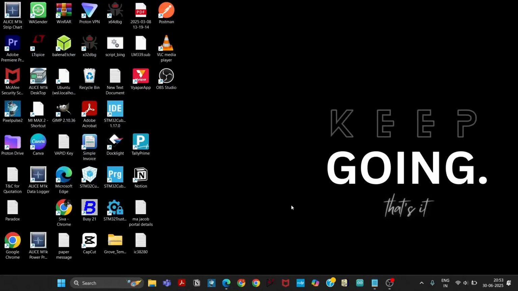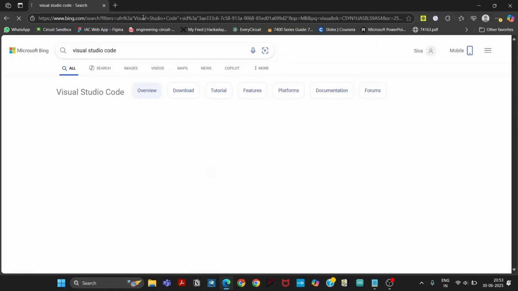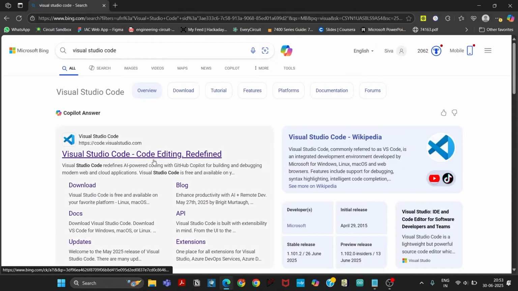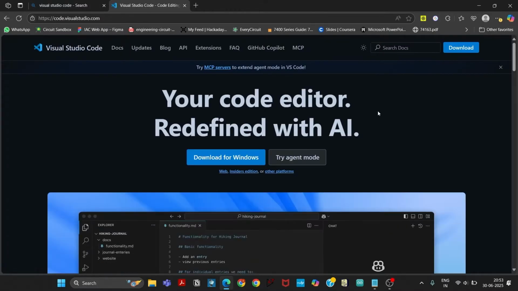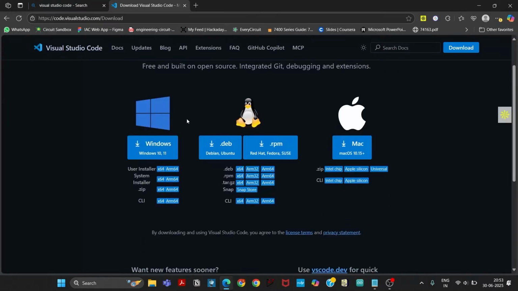So first of all, we will need Visual Studio Code. Head to any browser you want and type Visual Studio Code, and you will see the first result, which is this website, code.visualstudio.com. Open that and click on download. Before downloading, make sure to check your system configuration, and based on that, choose the compatible file for your system. Otherwise you can't install it.